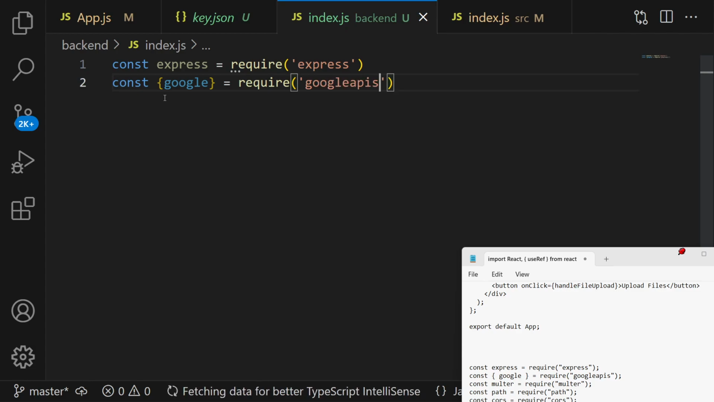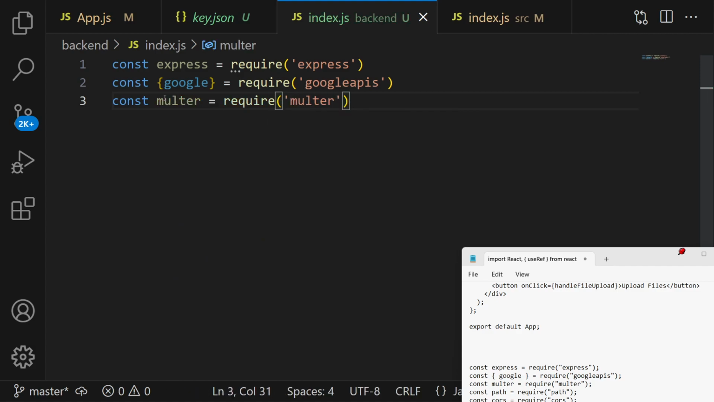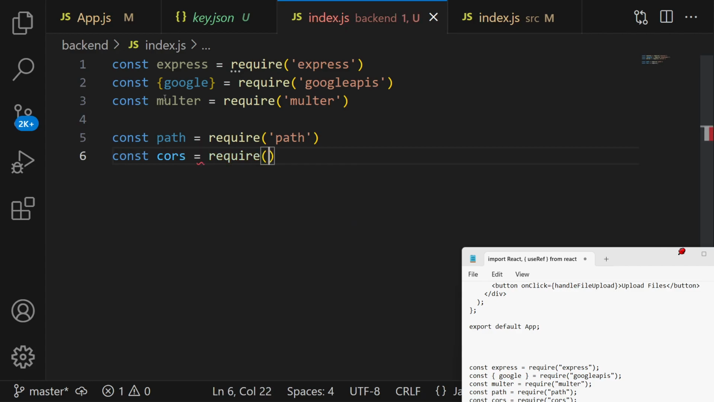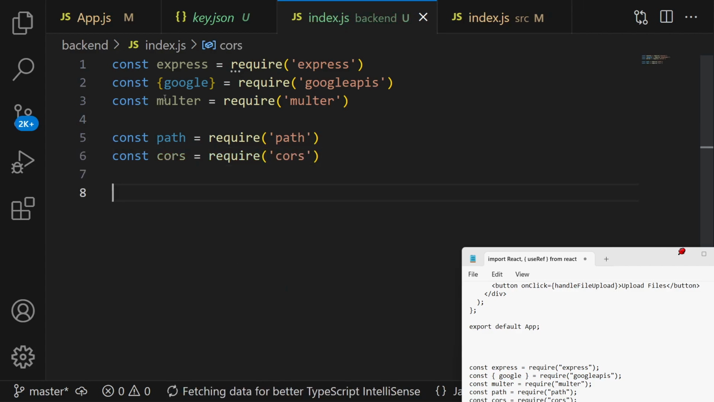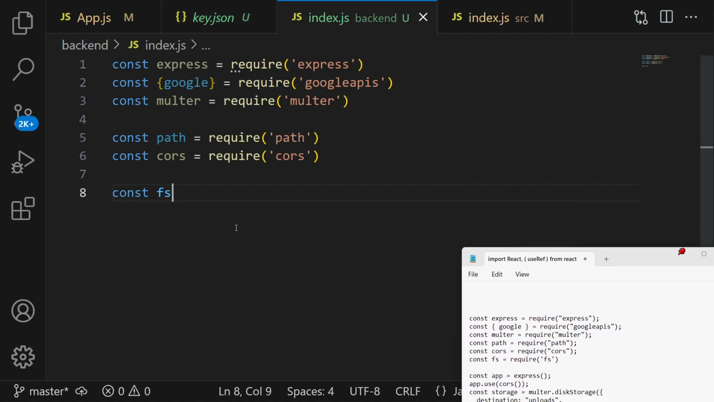So here we will say Google APIs, and then we will say Multer. We will require Multer, and we also need to require the path dependency as well, which is a built-in dependency. CORS also we need to require, guys, which is the middleware in order to prevent cross-site scripting error, and the file system module as well.